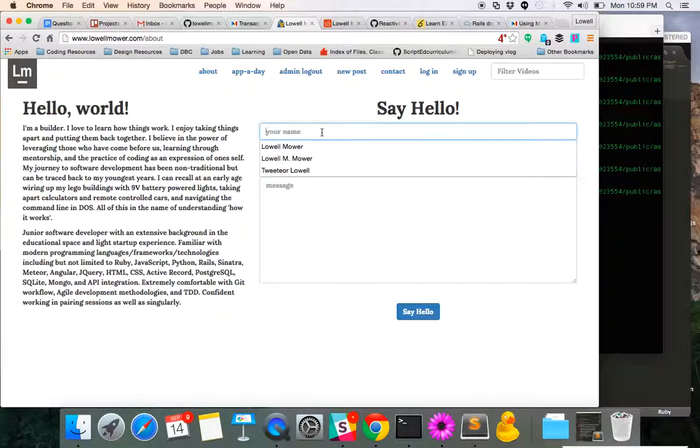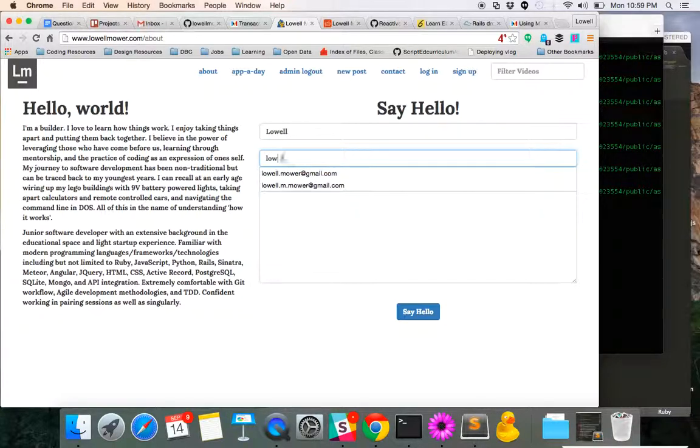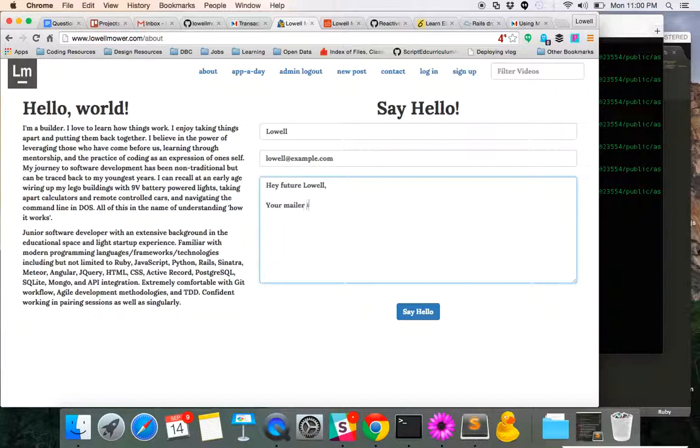This is the form, so it's just a regular Rails form. It just requires you to put in a name and an email, and this is going to be from example.com, not even a real email, and it's just going to be to my future self. So hey, future me, your mailer is working smashingly. Perfect. Cheers.